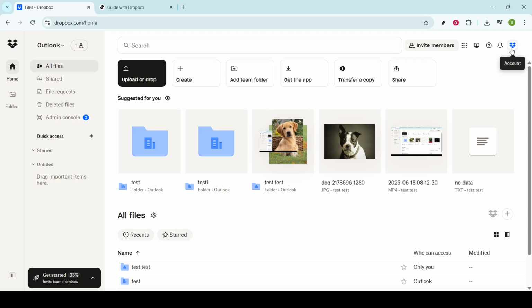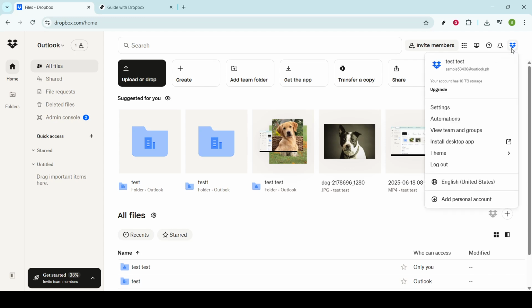This will open a drop-down menu with several options for managing your account settings and preferences. After the menu appears, look for an option labeled Theme. It's likely towards the middle or lower end of the list, depending on how many options your account setup includes. Once you spot it, click on Theme to proceed to the next step in customizing your interface.